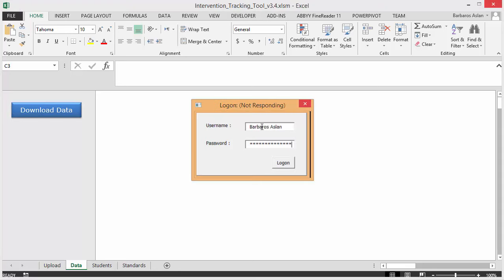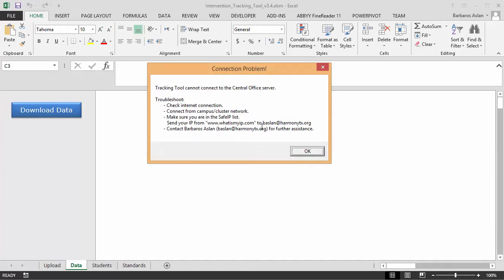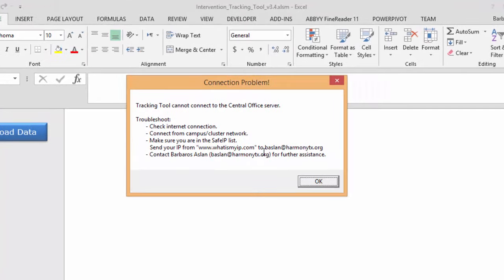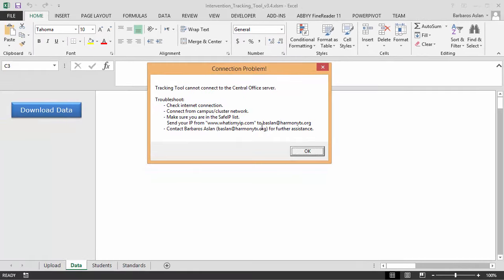This is the second part where you may get an error. If you see this error after you attempt to log in, there might be a couple of reasons. First, check if you have an internet connection. Second, you need to make sure that your school IP is in the central office safe IP list. You should go to whatsmyip.com and send me the numbers that appear on the top.